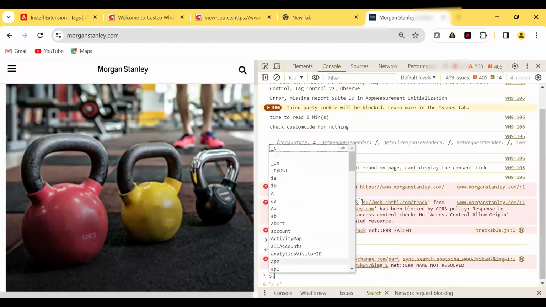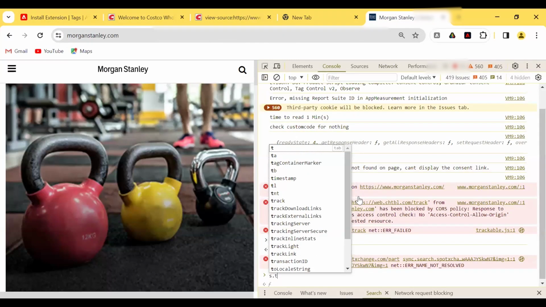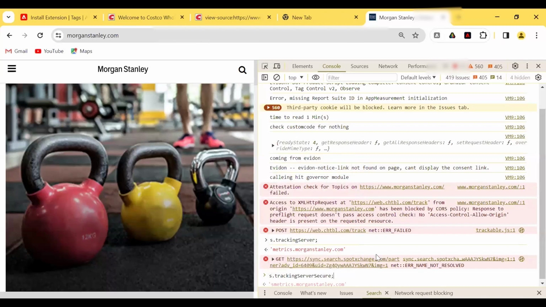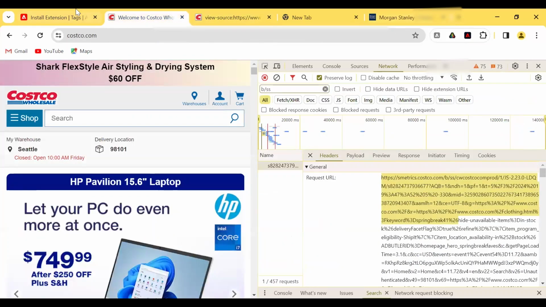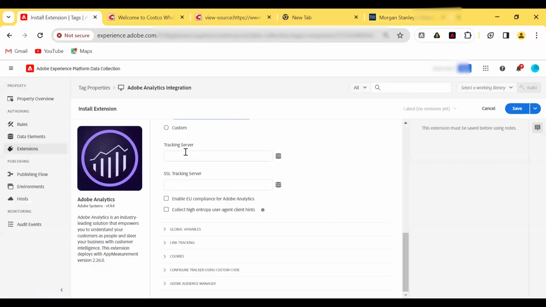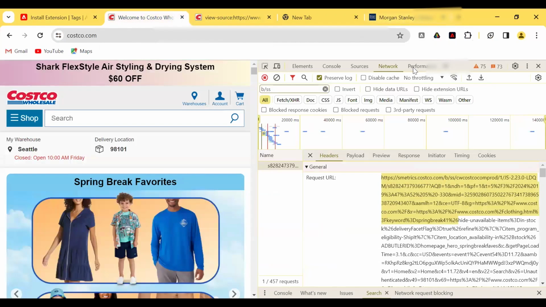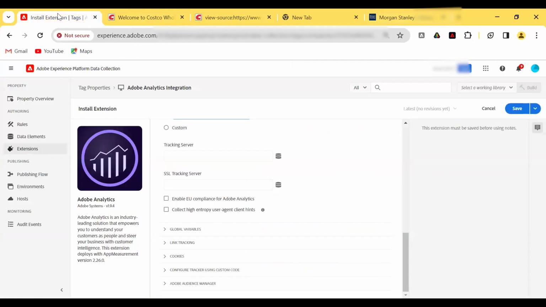Everything, as I said, is under the s object. So if I need to access any function or any object, I need to type s dot. If I type trackingServerSecure, it will give me the secure tracking server as metrics.morganstanley.com. There is a different tracking server for every site. It's not necessary that it always has Costco.com or morganstanley.com, the website domain. It could be some other path as well.